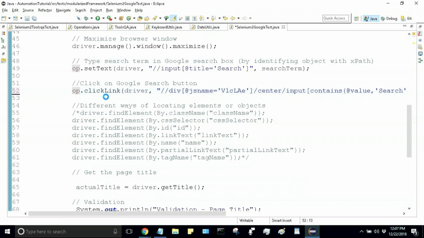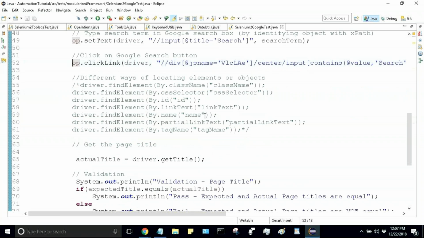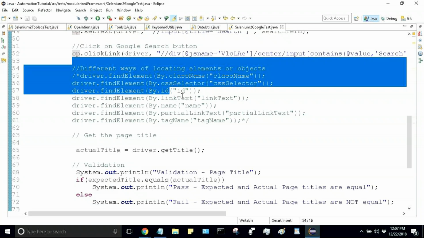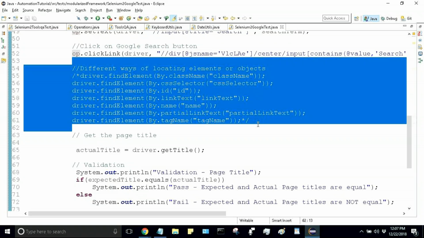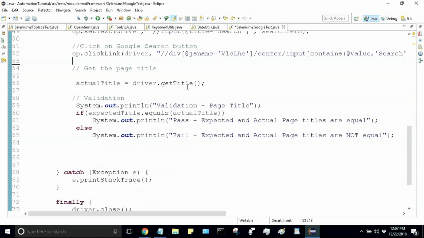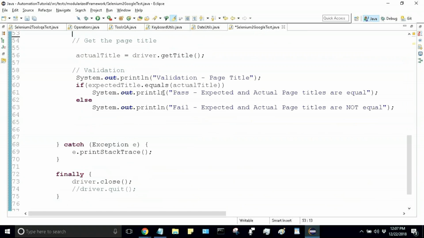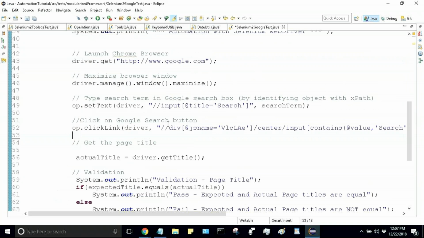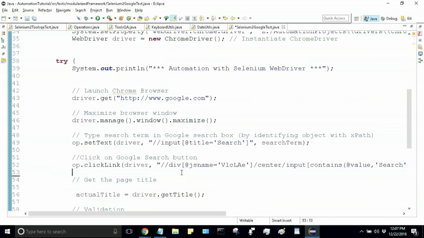Okay, so this will look simpler, more readable, and more maintainable. I just want to click a link, so I'll call click link and pass the driver and other elements. I'll remove this because it's cumbersome, and get title, let it be, and that's it. Simply put, we modularized two functions, set text.